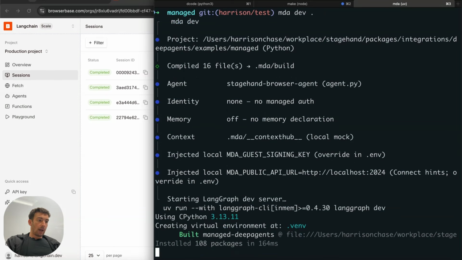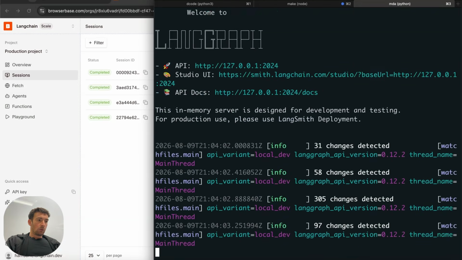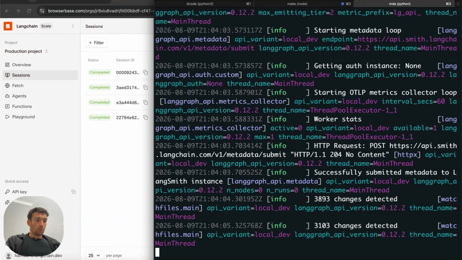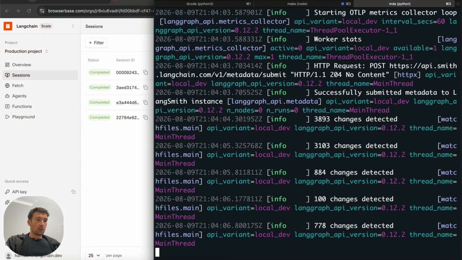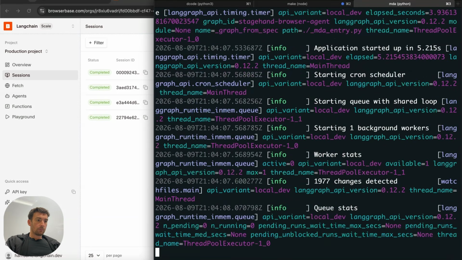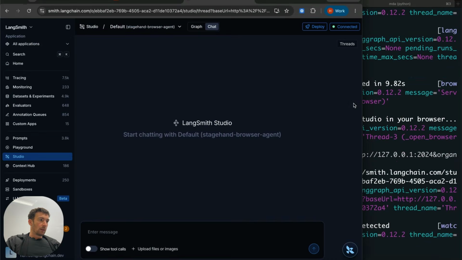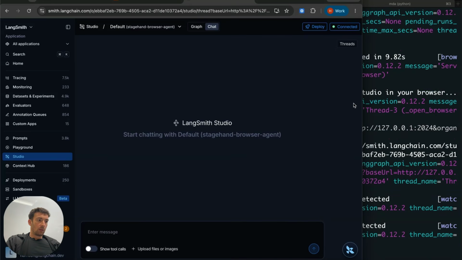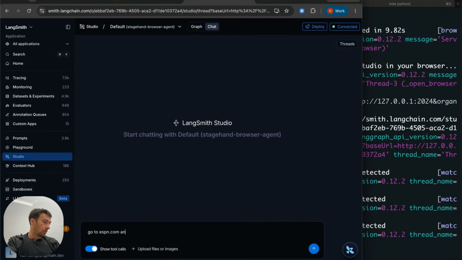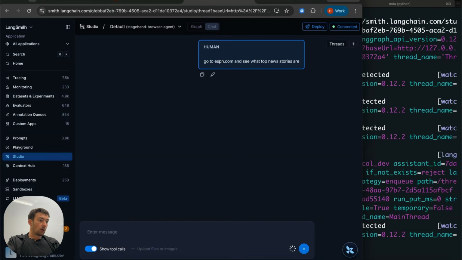So it's bundling up the package. It's all going to run locally, but it's bundling it up. And then it is going to open this browser window where we can interact with our managed deep agents. So this is the back end here. And then here's the default nice little browser window that we have. Let's turn on show tool calls just so we can see what's going on under the hood. And let's ask it a simple question like, go to espn.com and see what top news stories are.